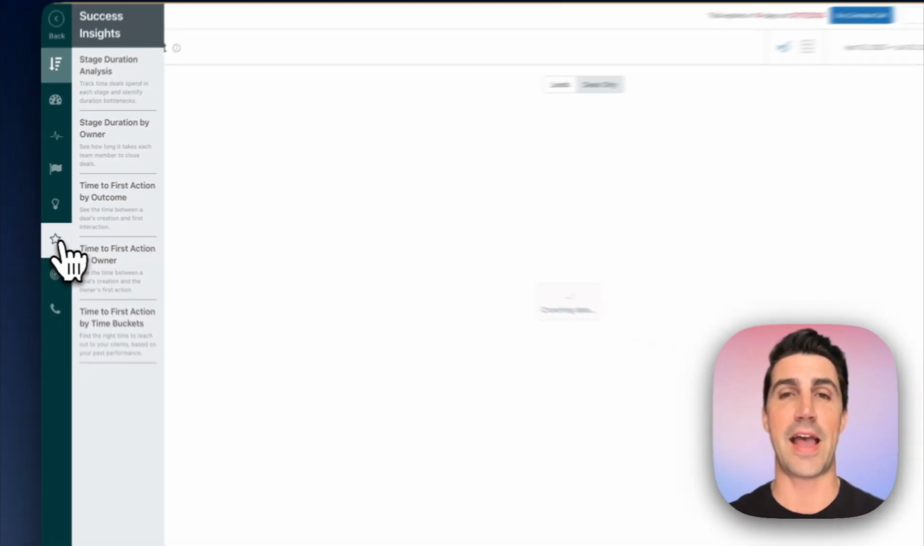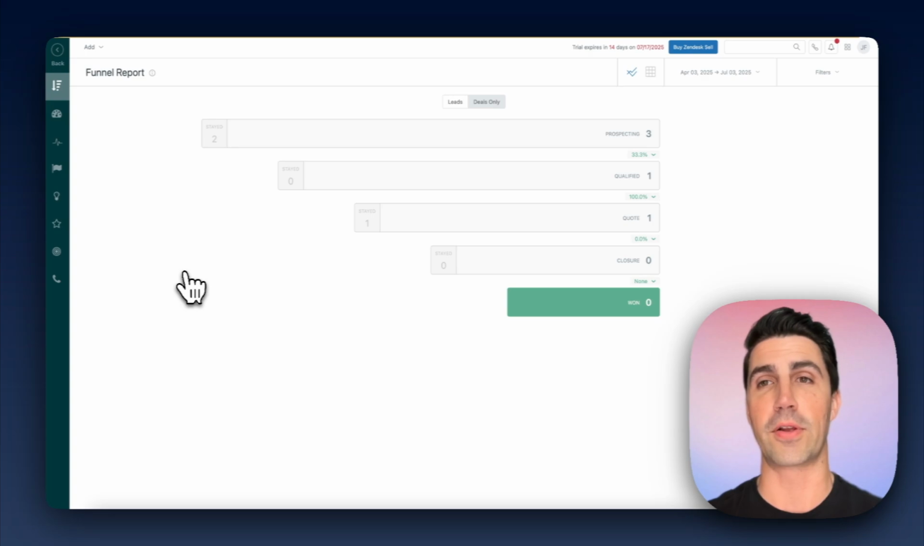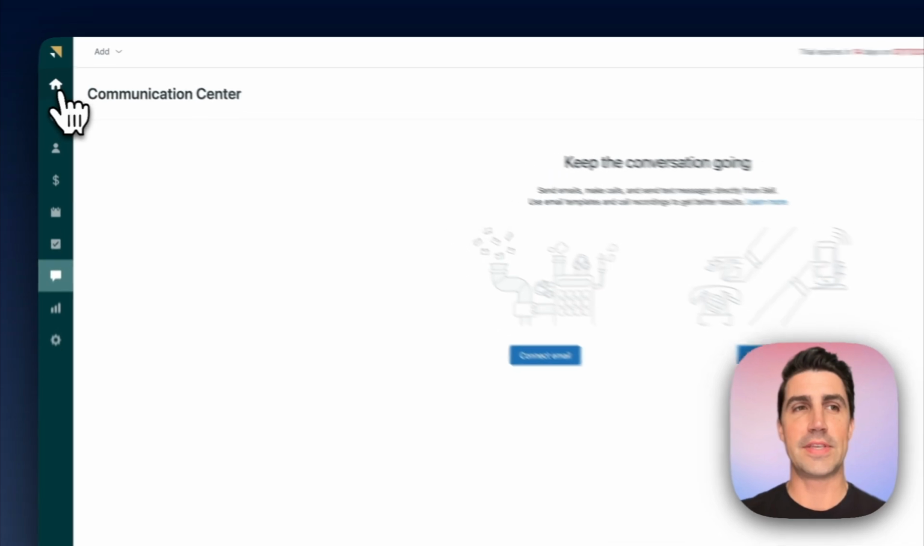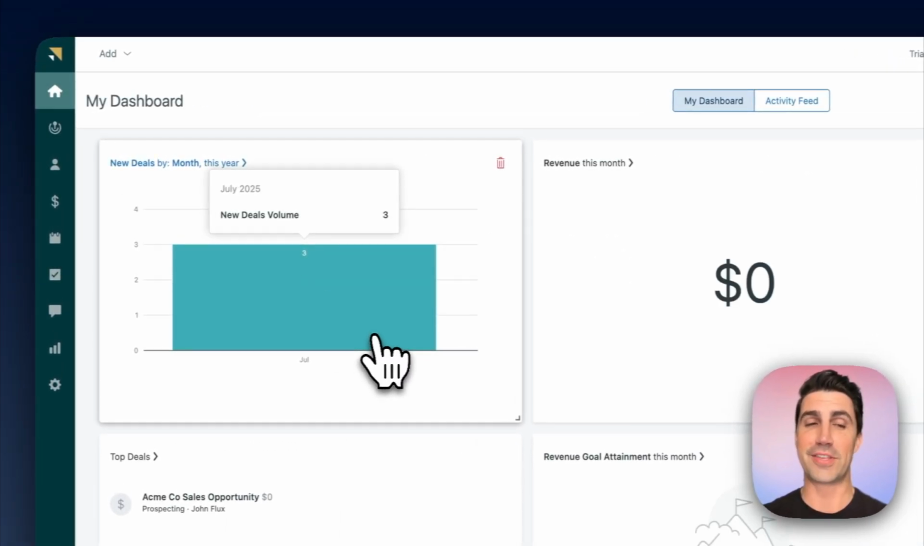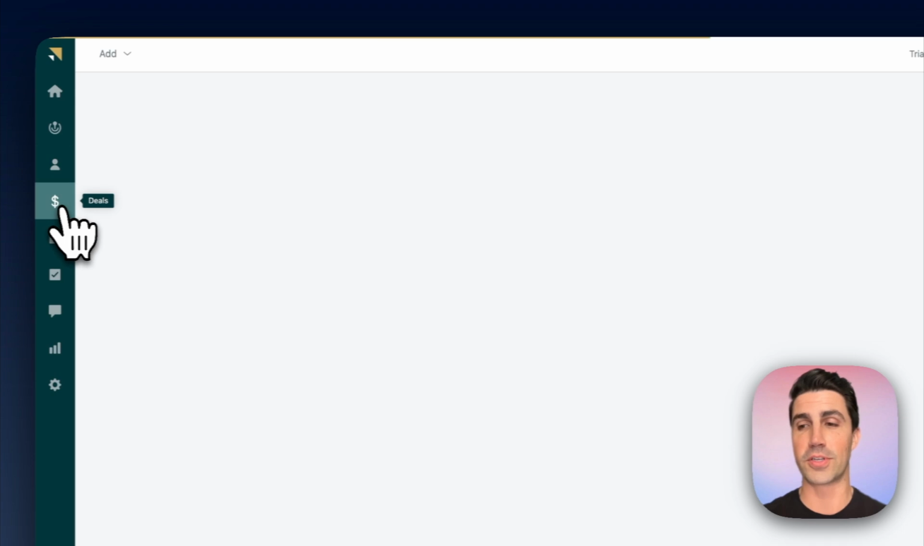Zendesk does have some really powerful reporting. It follows that old school style of reporting. So it's similar to HubSpot, similar to Salesforce, where you can build very customizable reports. Whether it's useful or not really depends on your team and what you're looking for. And as you can tell, Zendesk is really just an old school CRM. It's really simple, really straightforward. They have email integration, calling integration, and of course, they have leads, contacts and companies, and of course, deals.